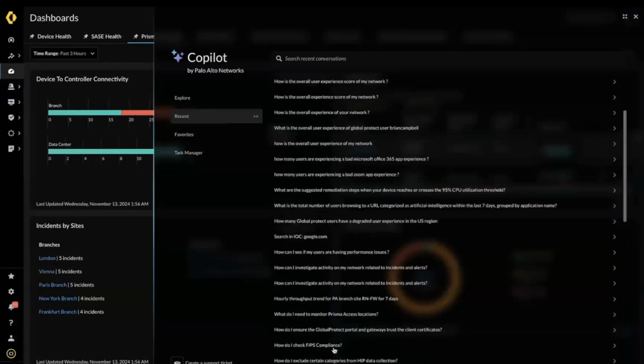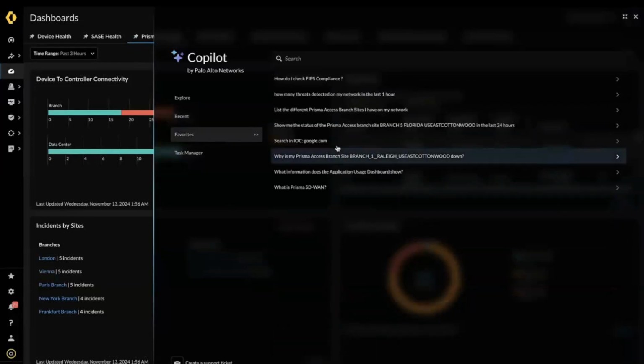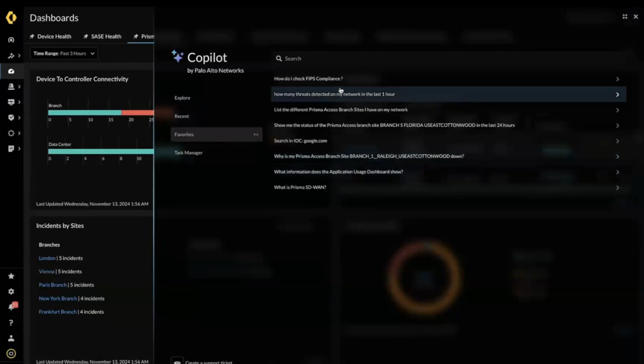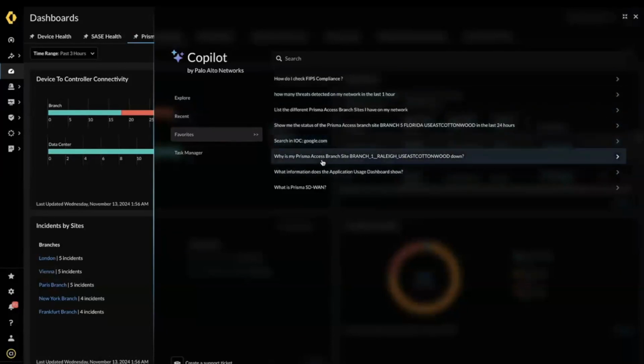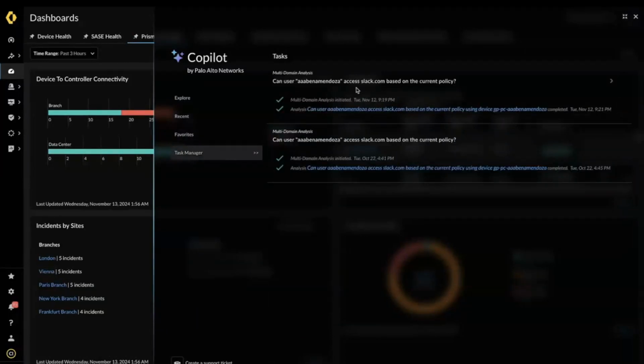Similarly, if we go to recent, you can look at the different historical questions you have asked with evidence. So you can go back to any historical question. Similarly, you can choose favorites. So if you click on any of the questions, you can add it to the favorites list as shown there.